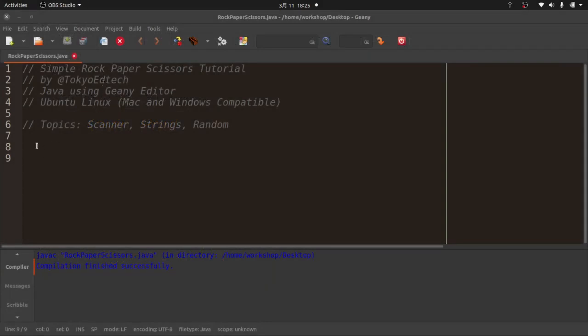So today, as I mentioned, we're going to be working on rock, paper, scissors. The topics we'll be covering basically are the Scanner class, strings. We're going to be using some random numbers later, you'll see. And also there'll be conditionals, I guess you'd say, in this.